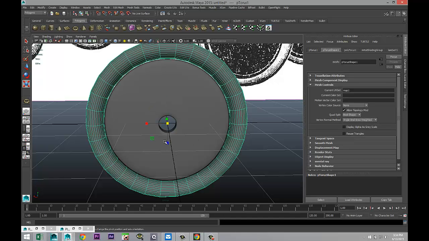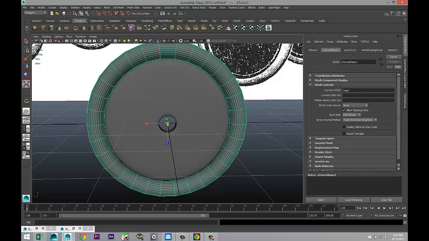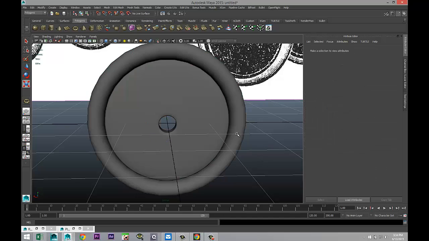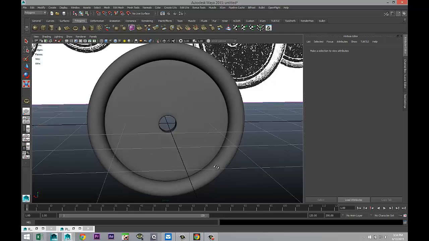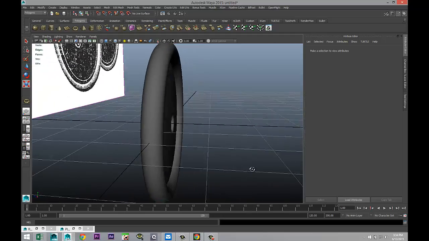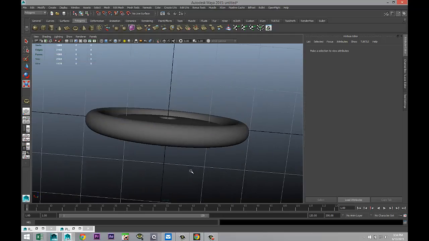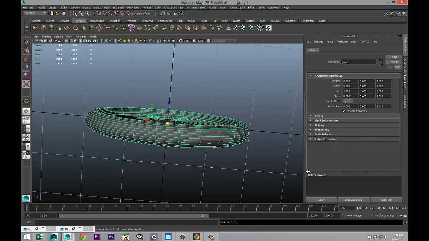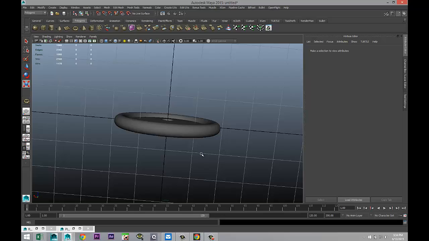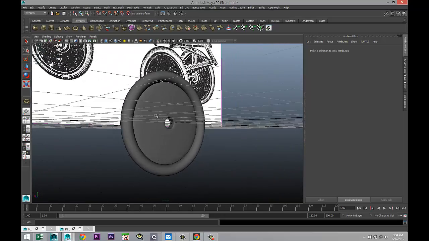So we're going to select it, we're going to hit R, we're going to scale it down just slightly. And we're going to select this guy and hit 3 to smooth it out. All right, which gives us this as our wheel. Okay, we're going to select it. We're going to hit Control G to group it. And we'll just call that wheel.